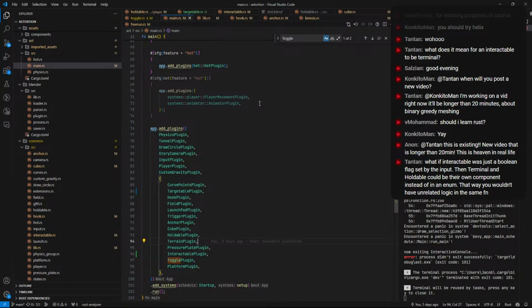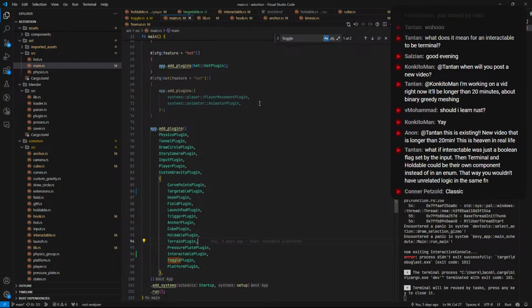What if interactable was just a boolean flag set by the input, then terminal and holdable could be their own component instead of in an enum? That way you wouldn't have unrelated logic in the same function.